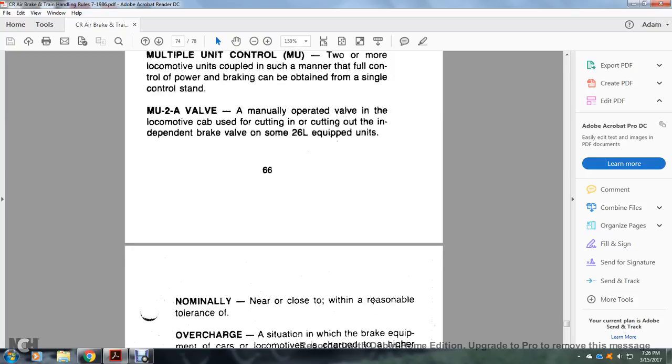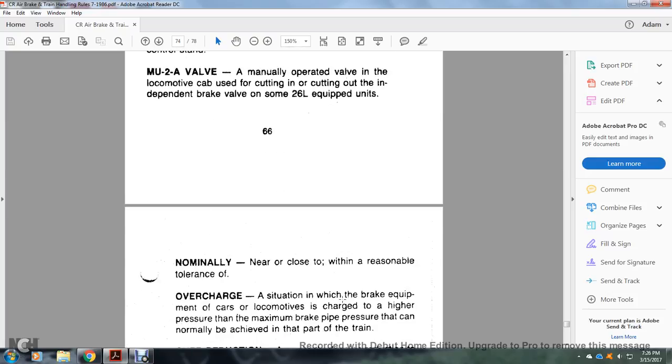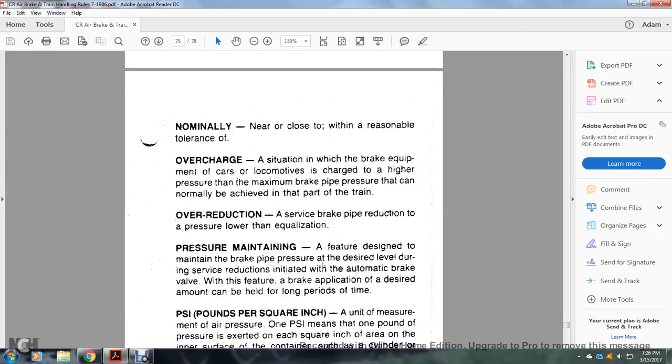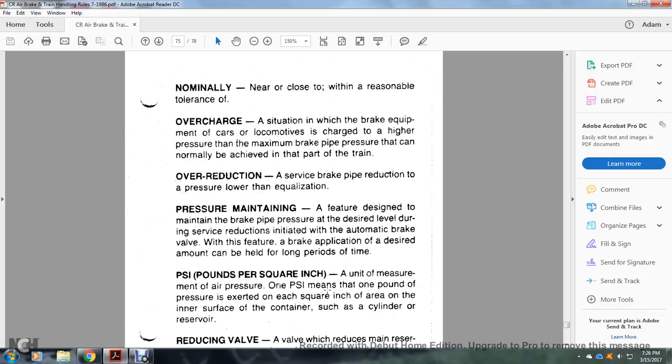Nominally: near, close to, within a reasonable tolerance. Overcharge: a situation where the brake equipment of the cars or locomotive is charged with a higher pressure than the maximum brake pipe pressure that can be normally achieved in the rest of the train. Over reduction: a service brake pipe reduction to a pressure lower than equalizing pressure. Maintaining: maintaining the brake pipe pressure at the desired level during a service reduction initiated with the automatic brake valve. The feature of the brake application is that the desired amount can be held for long periods of time.